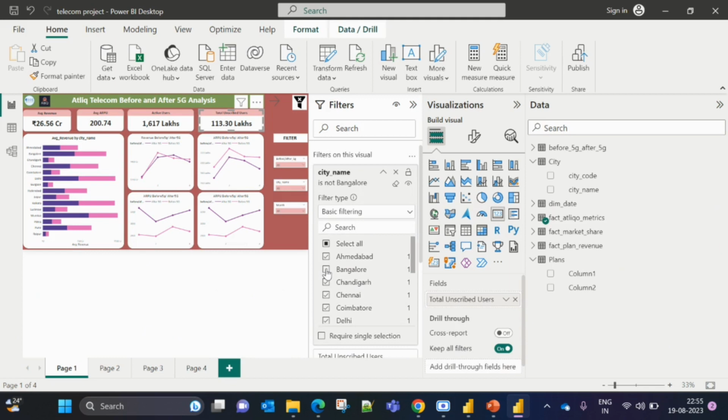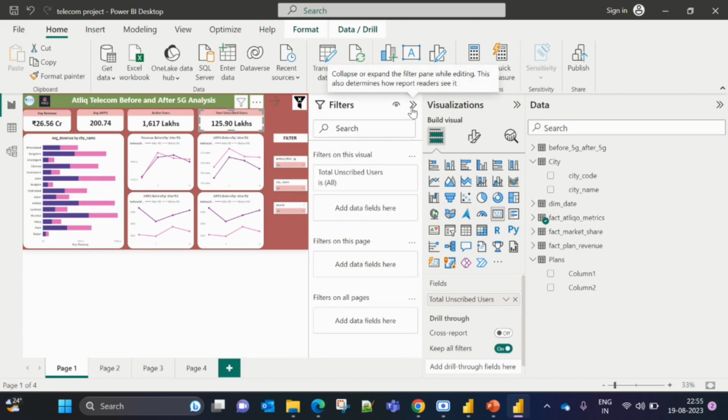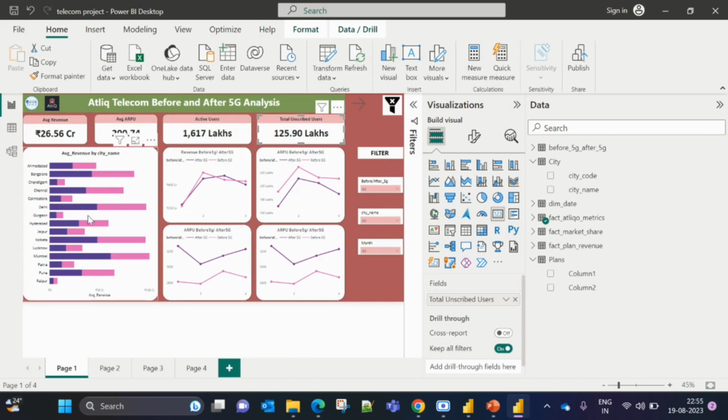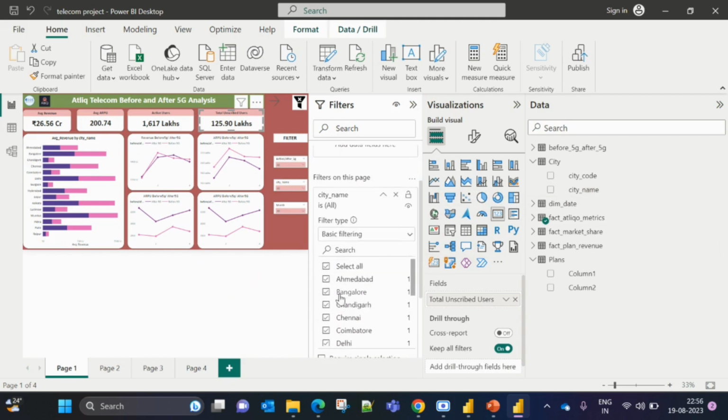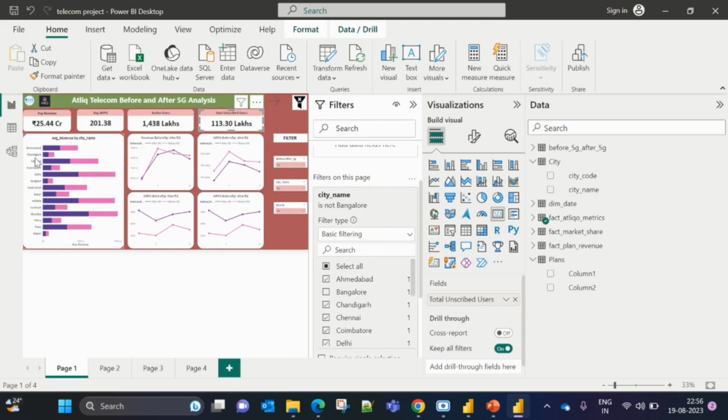Understand? So let's say that your requirement is that you don't want to show some of the fields. As I have explained, I don't want to show Bangalore, so you unselect that one and it will show only the others. This is a kind of filter. I think I have clearly explained the use of a filter. Let's say you have developed these visualizations and you want them to be for all the cities except Bangalore. Again, you drag and drop the city name to the filter on this page. If you select all and unselect Bangalore, it will apply to all the visualizations available on this page. Okay, it's clear now.